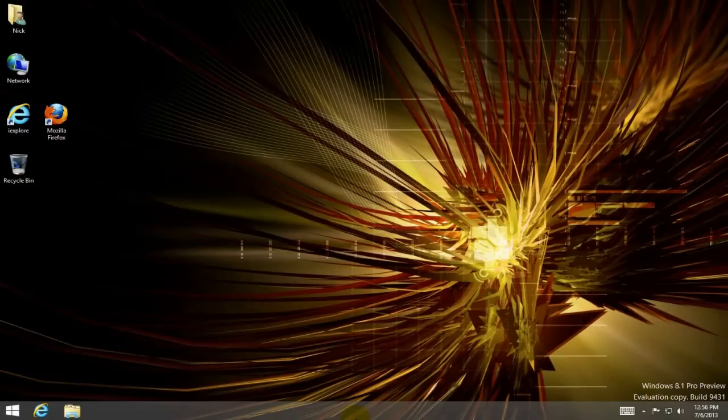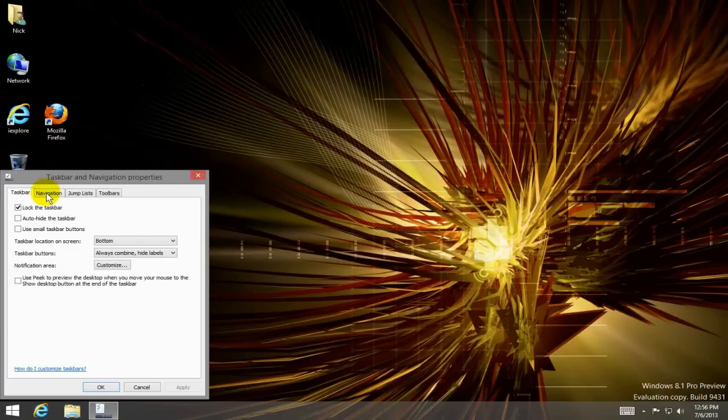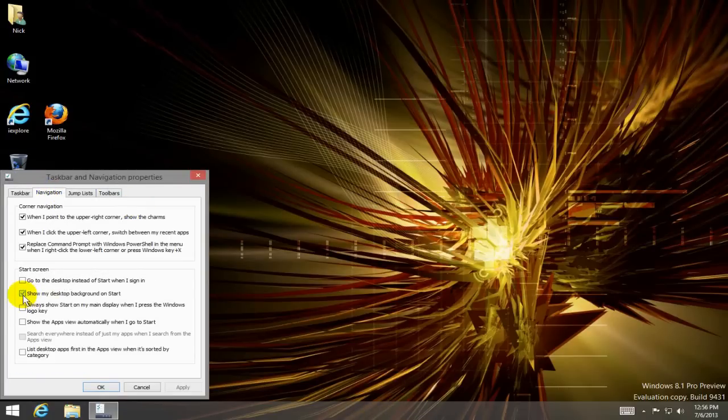And then I can also go back into the taskbar, right click on the taskbar there and click on Properties, go back on Navigation, and very quickly uncheck this and click on Apply and click OK, and that will change my start screen background back to the way I had it.